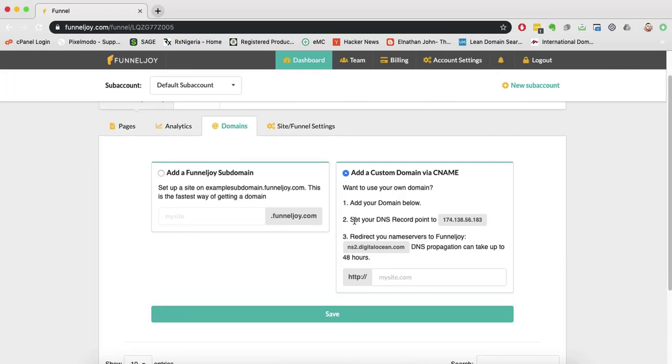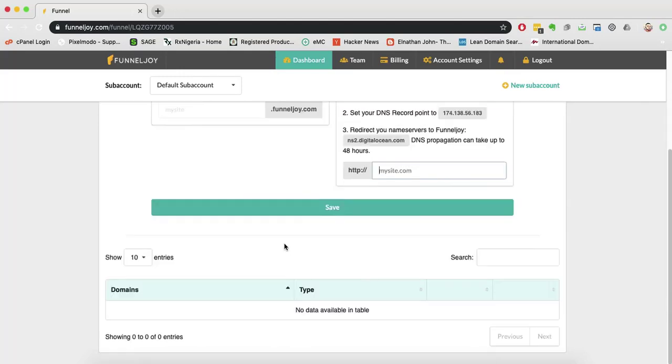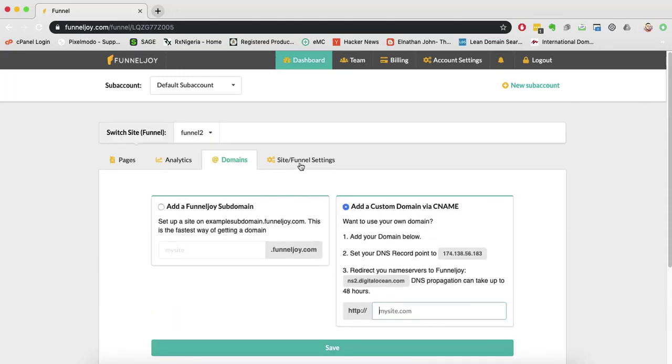Or you can add your own custom domain by routing to our DNS record and putting that in here and saving it. So that way when people visit, for example, www.funnel2.com, and I save that and I route this domain to this DNS record, anyone that visits this, my funnel will pretty much be loaded up.